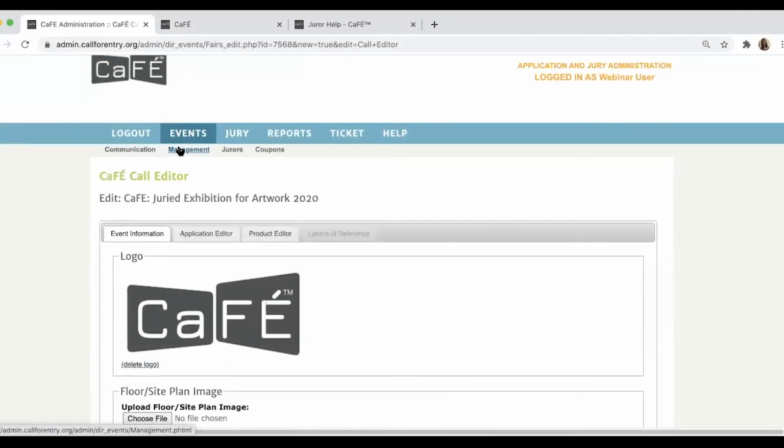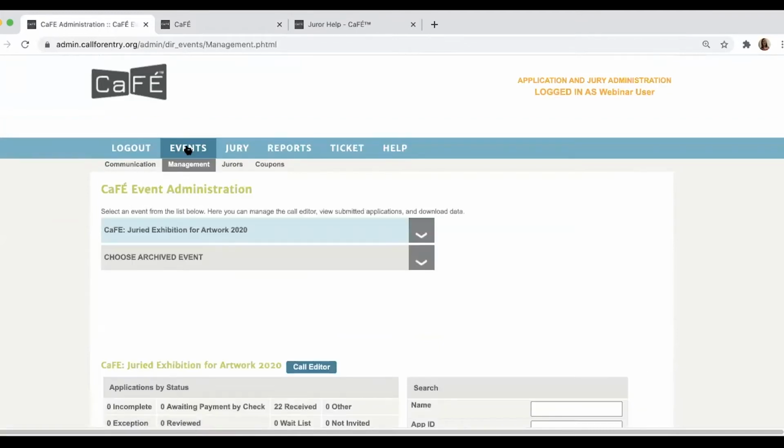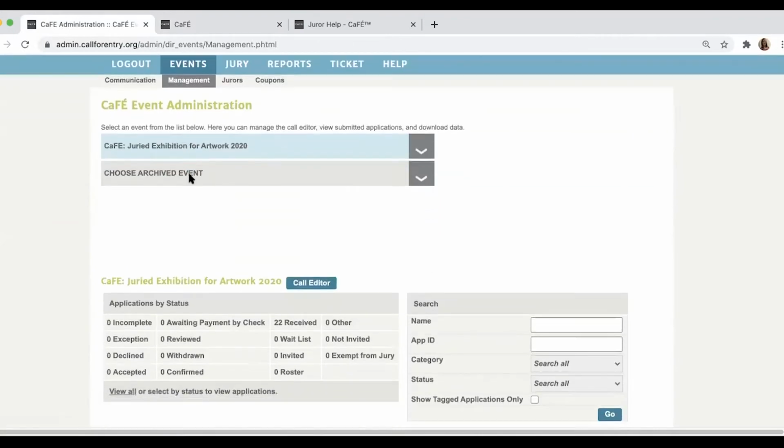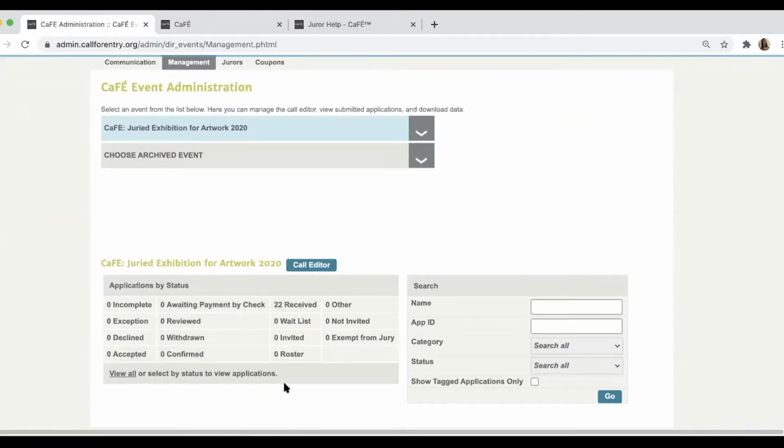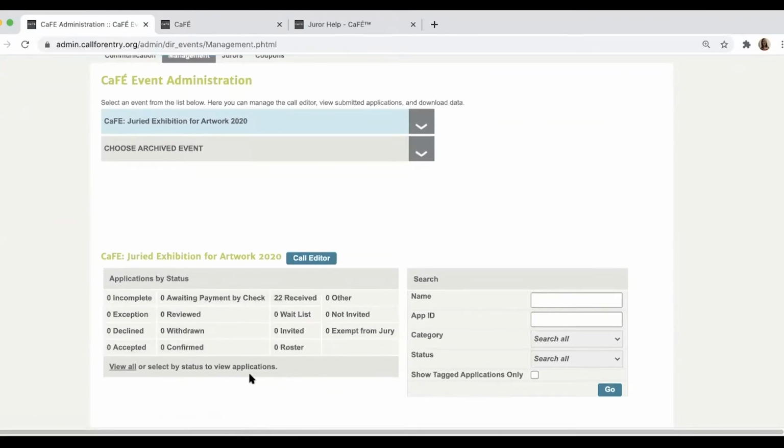So when an artist submits their entries or entry, their applications will appear in the received status. So to see this, I'll go to the Events Management tab, and you'll see the Applications by Status table, and you'll see that we have our entries in the received status. This means that they've entered their images, answered the required questions, paid their entry fees if applicable, and successfully submitted. This table, or this page, I'll just give you a quick tour of what's on here.